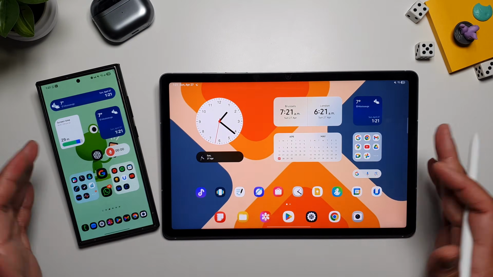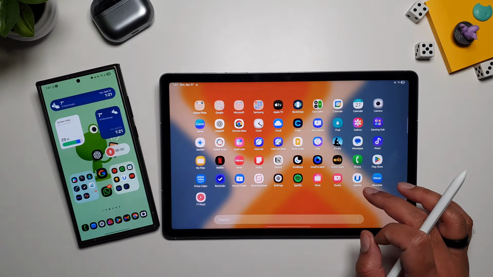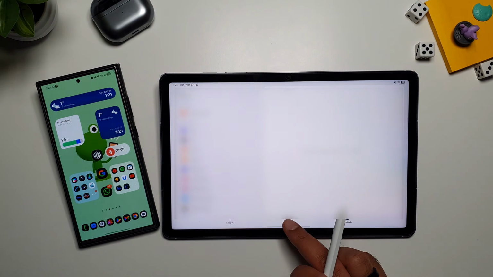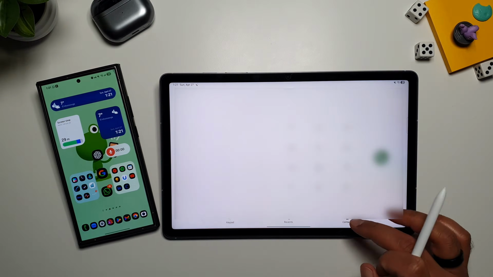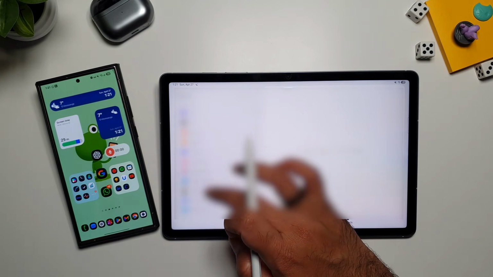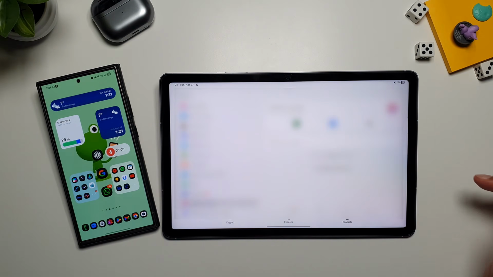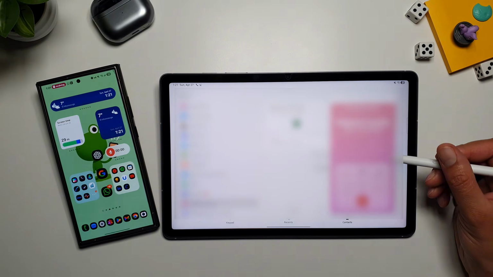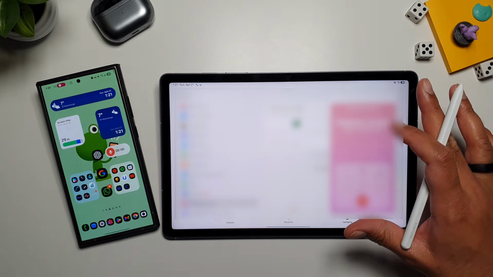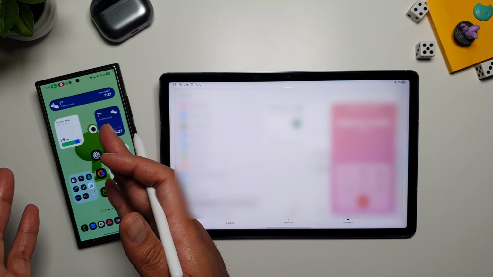Now both of these devices are linked and we should be able to make a call from the tablet. And there you go. We can make calls from the tablet using the phone's plan and phone's data.